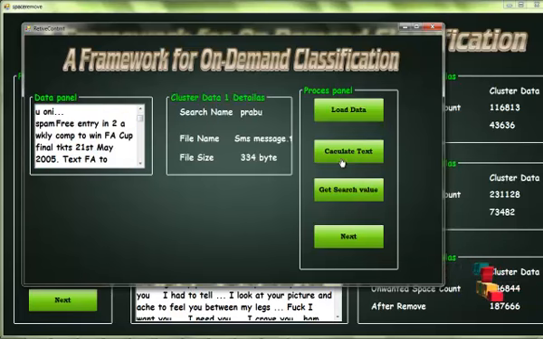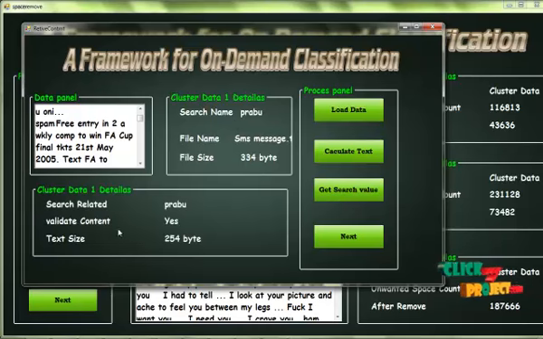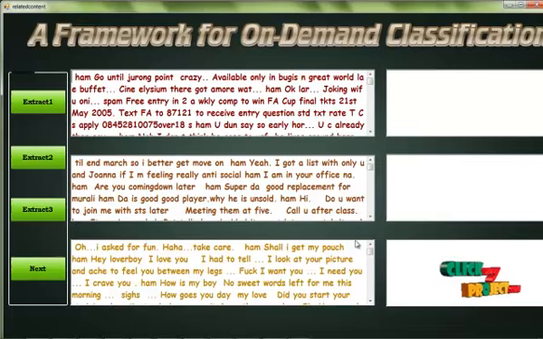Then click calculating text. This is our calculating text for the process. Then get the search value. This value is valid, the content search is true. This is called the yes process. Then click the next process.